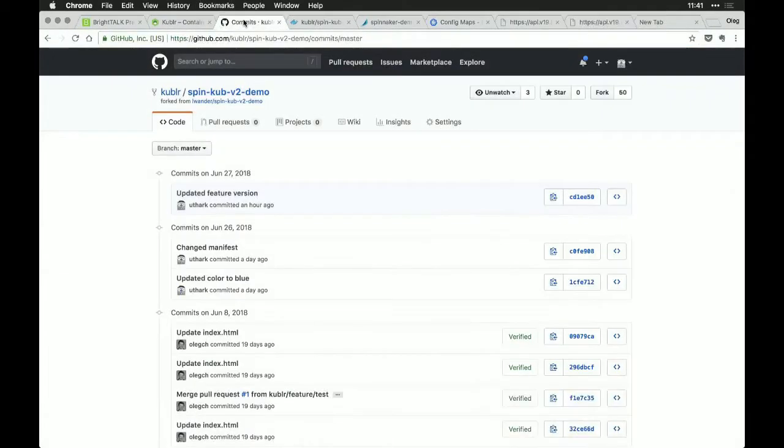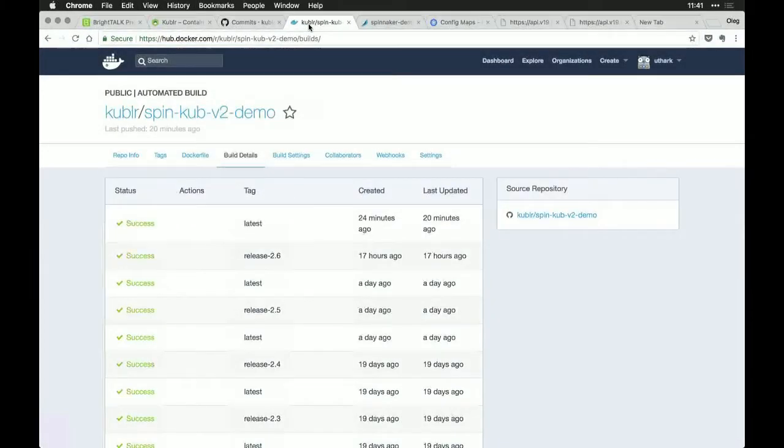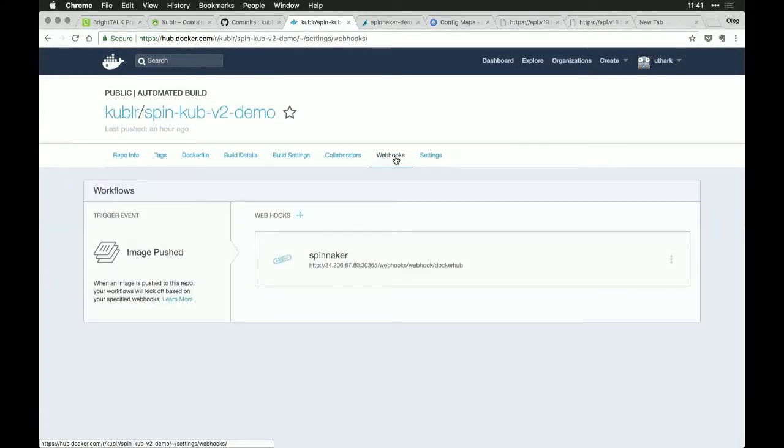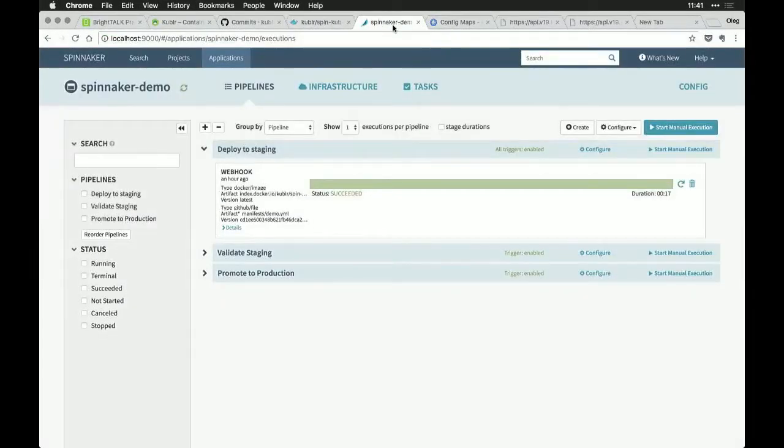So I do have my source code, which is stored on GitHub. I have created webhooks between GitHub and Docker Hub, so all my changes are automatically picked up and configured to build. So I have a new build available automatically as soon as I push the code. And I have configured webhooks, so Docker Hub will notify my Spinnaker about a new version when it is available. And now let's go to Spinnaker itself.